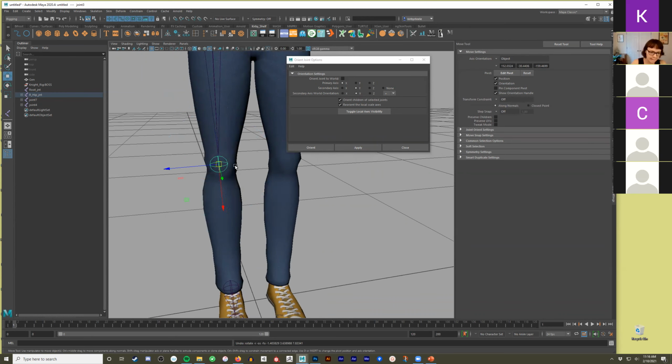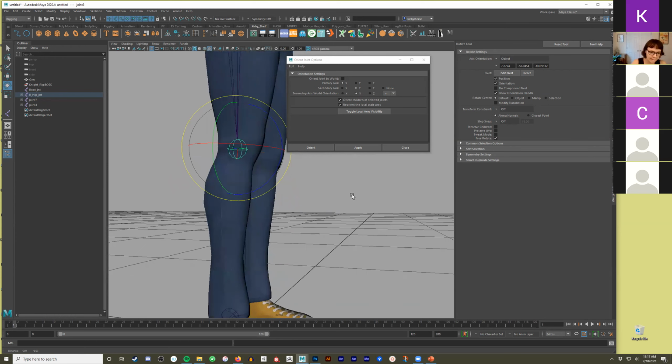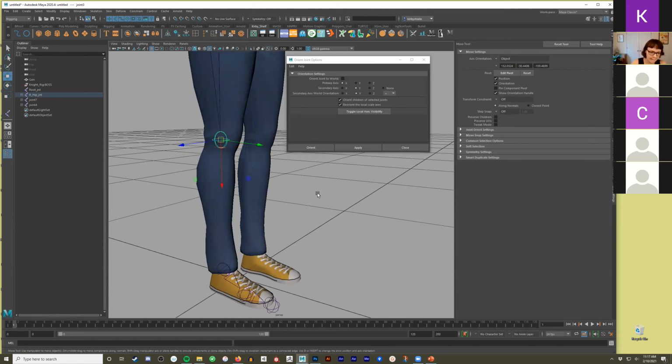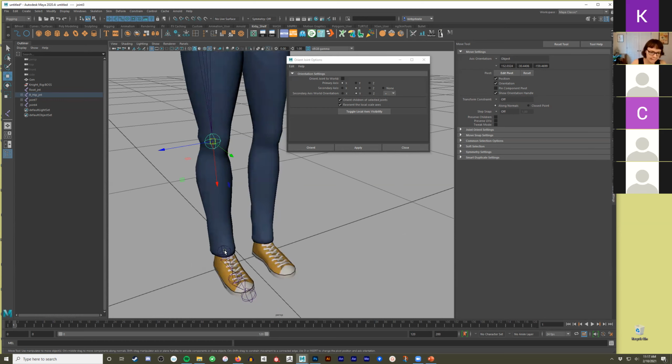Okay. And so when the orient joint to world is clicked, it stays on the world XYZ axis. And then when it's not clicked, it stays on the object. Yes. Okay. Yep. Yes, that is correct.